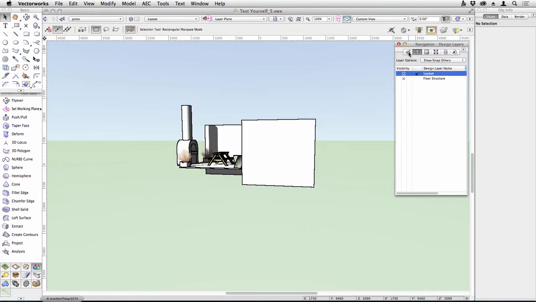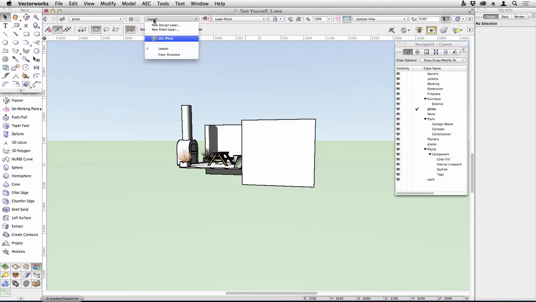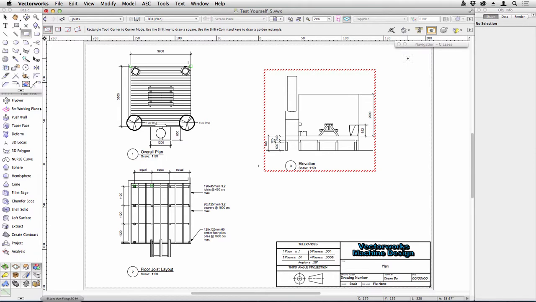We also have several classes. These classes are used to control the visibility of the different objects. I'd like you to use the layers and the classes to create a sheet layer. Here's the drawing I'd like you to make.